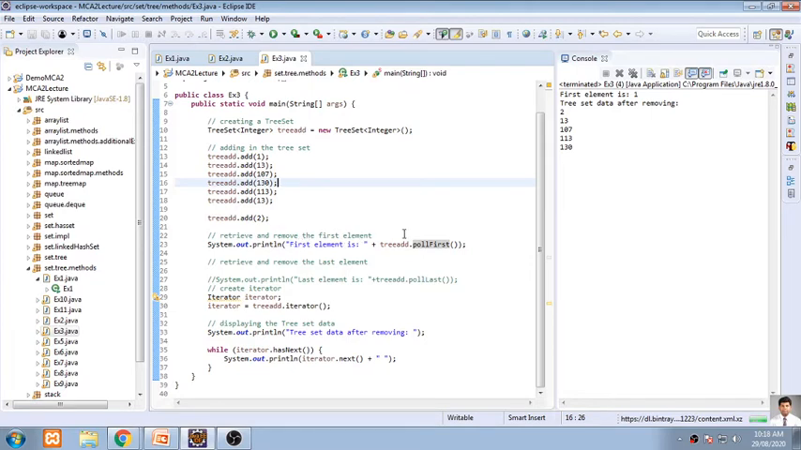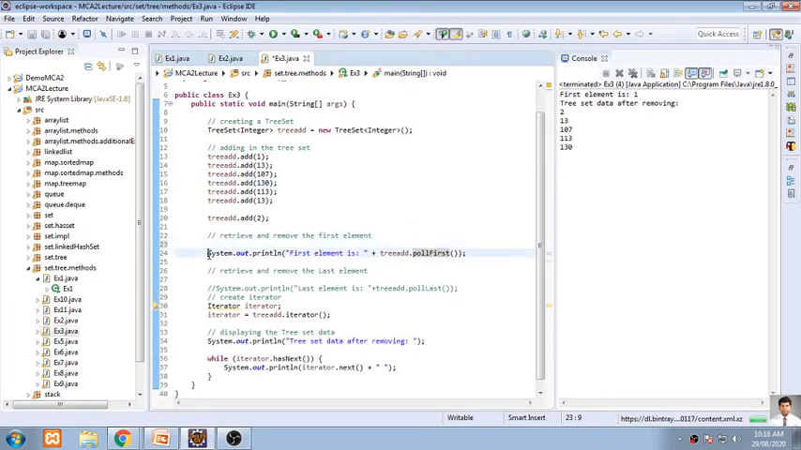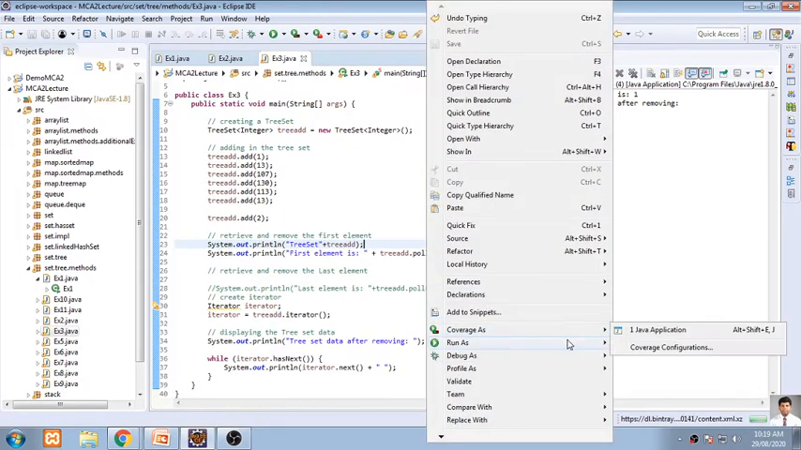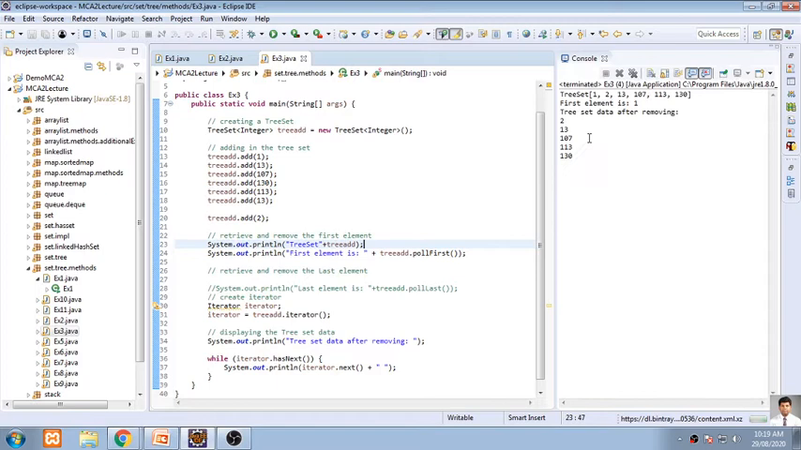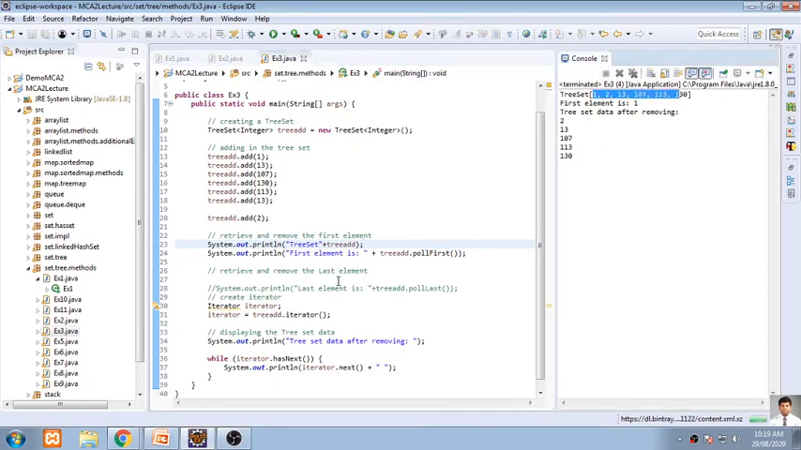We have these elements. I will use System.out before displaying; I will display the tree set first. So these elements will be added. Now you find the tree set contains 1, 2, 13, 14.